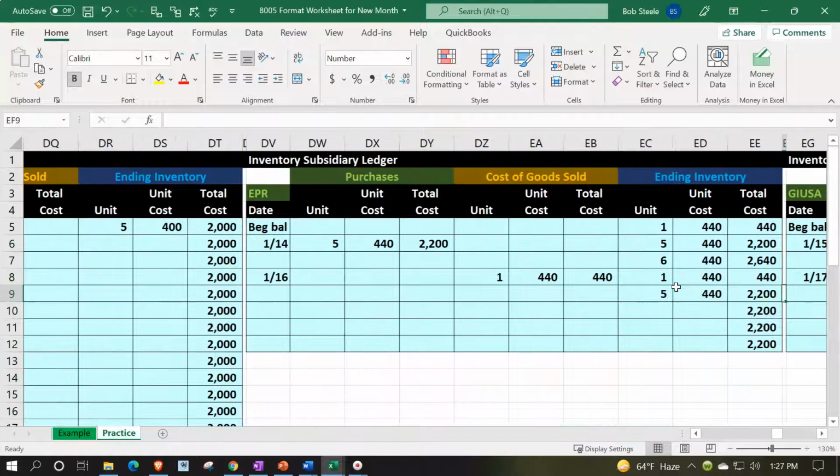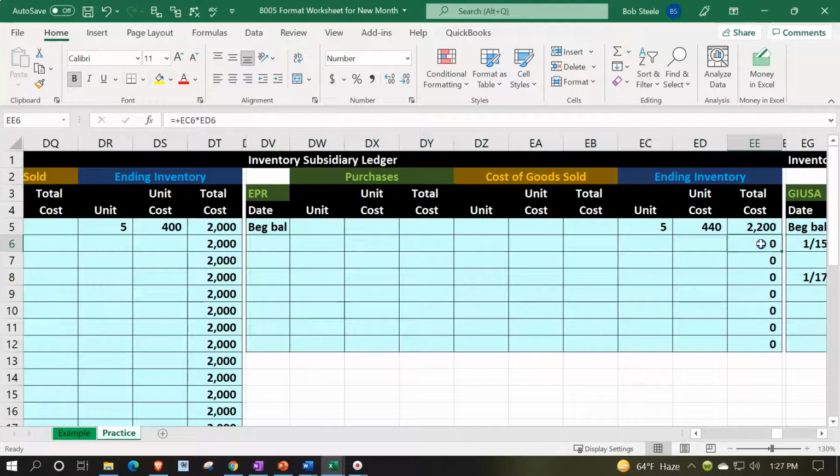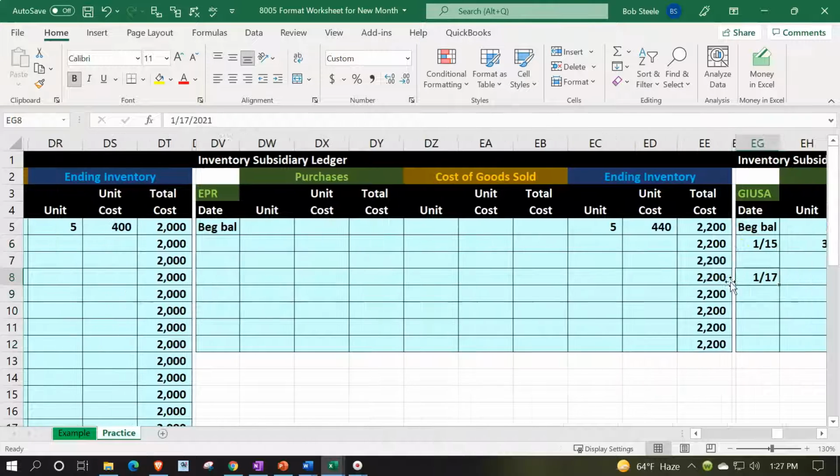Let's do it again. We ended off with 5 units at the 440. I'm going to start off with the 5 units then. Delete the detail, delete all the stuff that happened. And this equals the one above it. Copy that one down, double click it down.